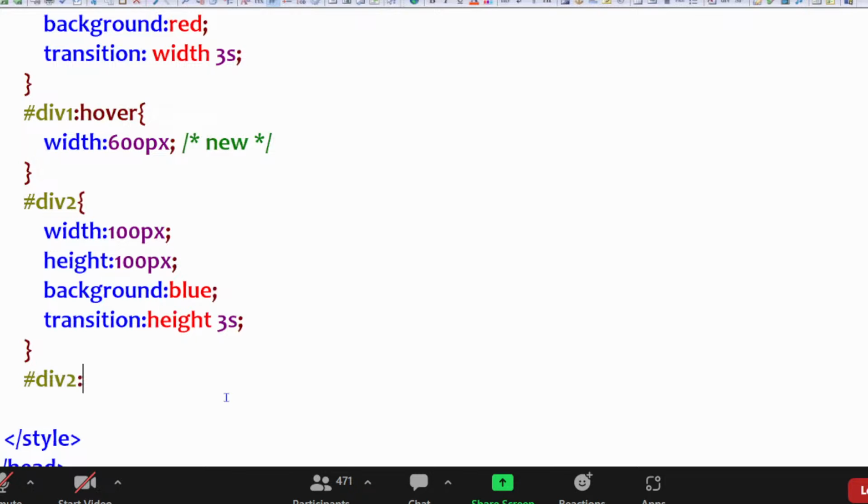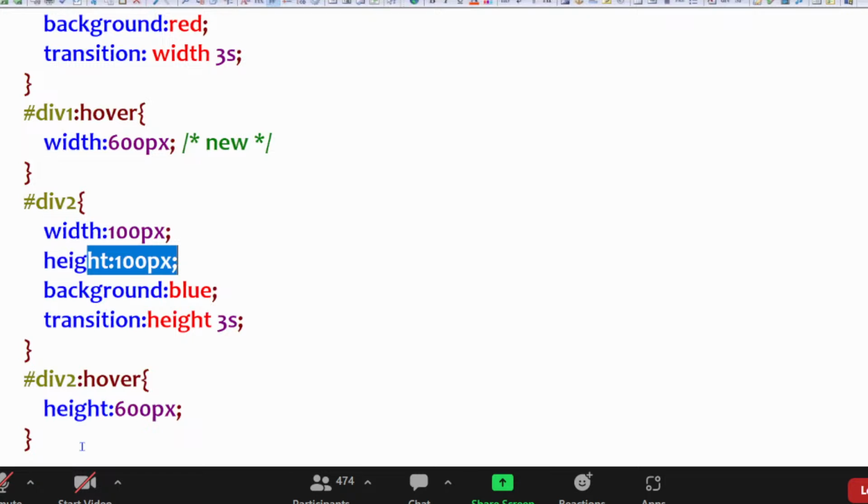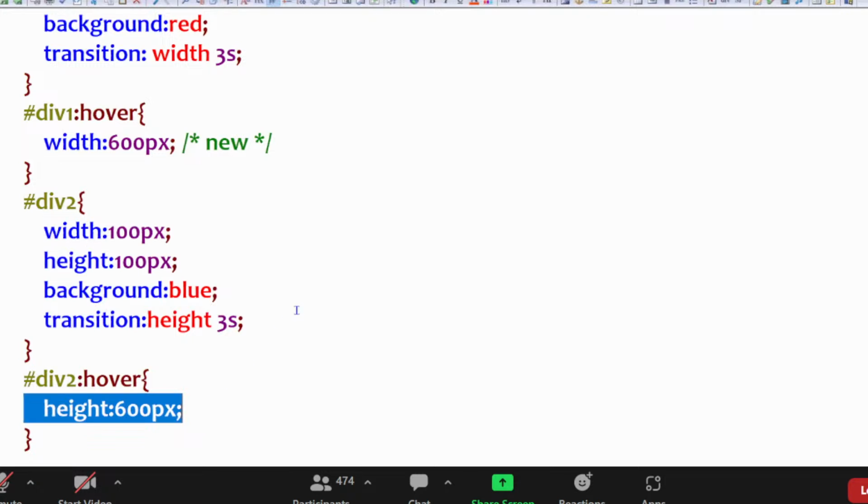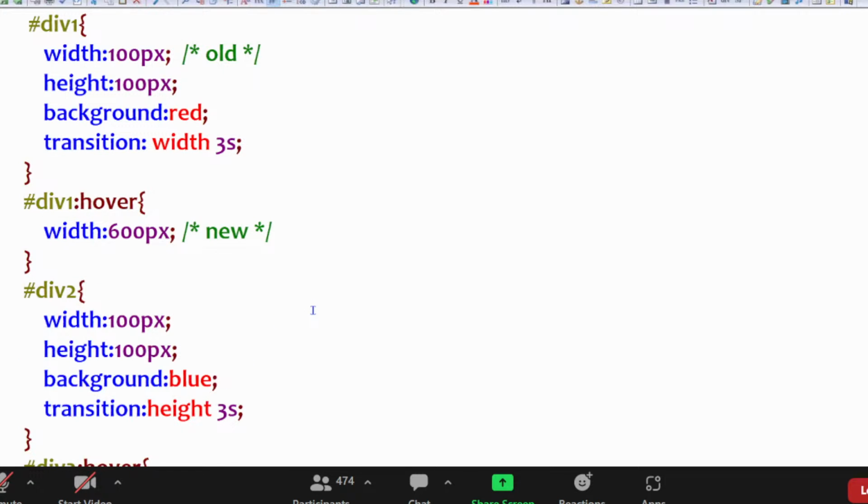And this is the second division tag, hover. What we are changing, sir? Height we are changing. How much, sir? As usual, 600 pixels. So this is the second division tag old value, and this is the second division tag new value. This is the actual code, sir.